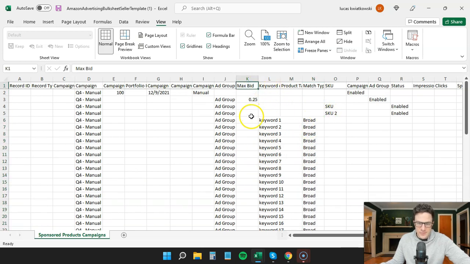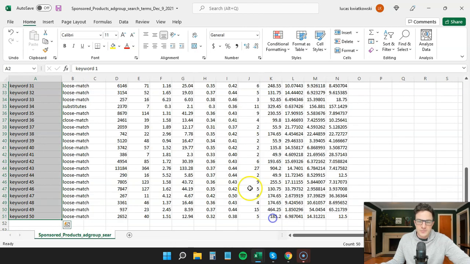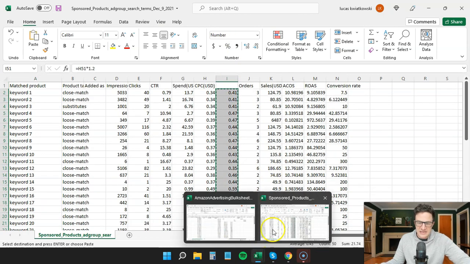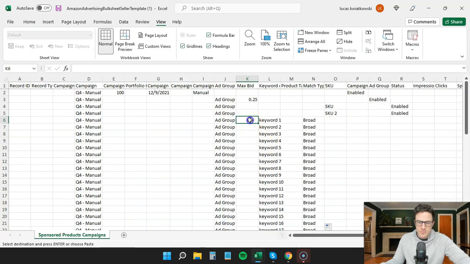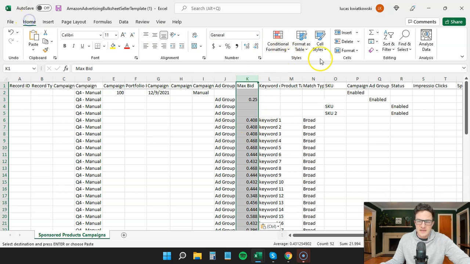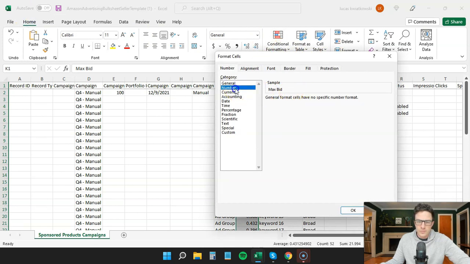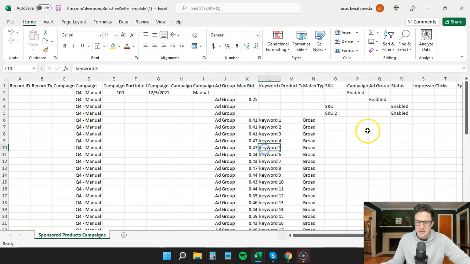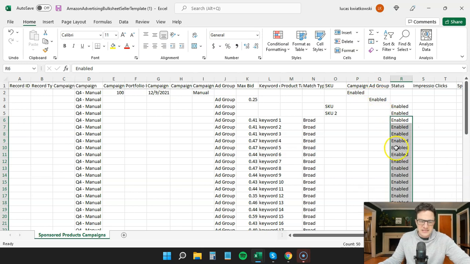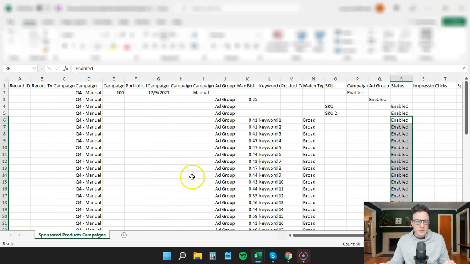Now, max bid. Okay, now I can do max bid. So I'm gonna take all of these bids that I raised by 20% and do that for each of those keywords. Now I've gotta make sure that this is two decimal places. Boom, everything always has to be status enabled. Campaign status, ad group status, status enabled, okay? I have my keywords, I have them in an ad group. I am gonna see if this actually works.